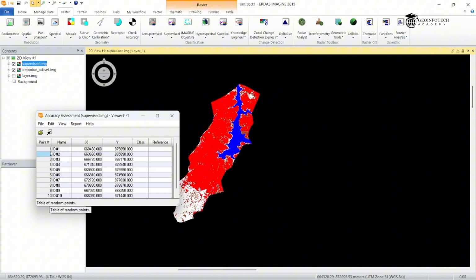If you pick 1000, then you have 1 to 1000 as your point data to make reference to. Since I picked 10, I have 10 here on my list. The next thing I need to do is display where these classifications are, the random points I've picked, on my supervised image here.